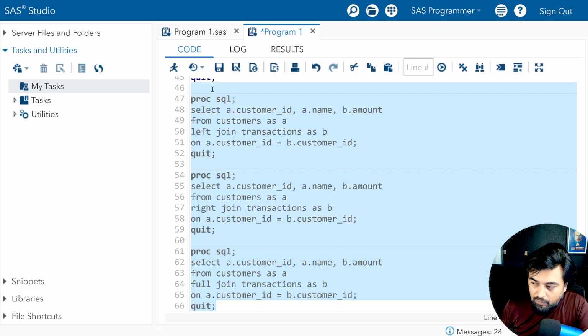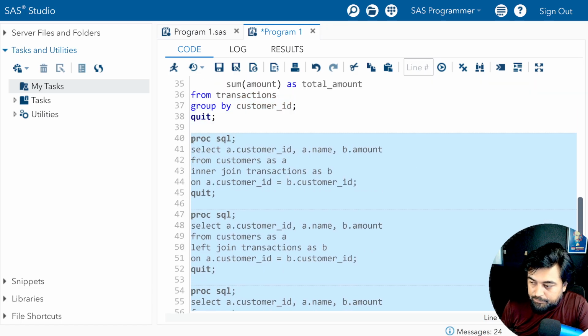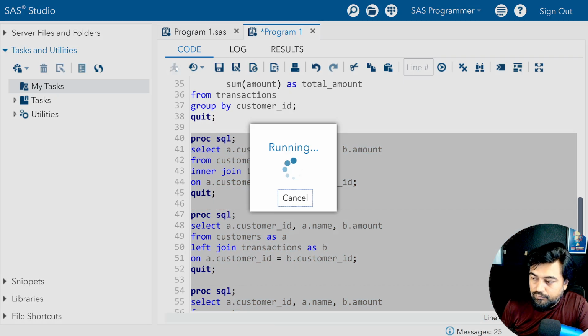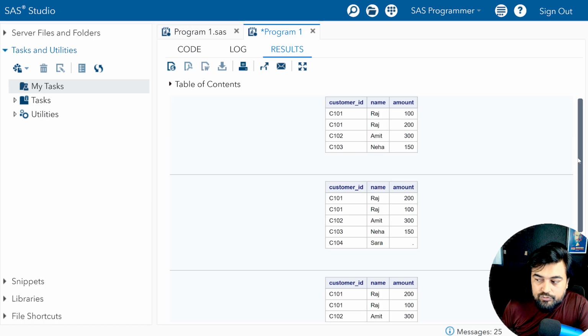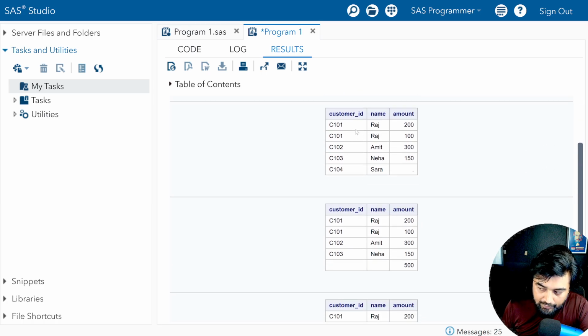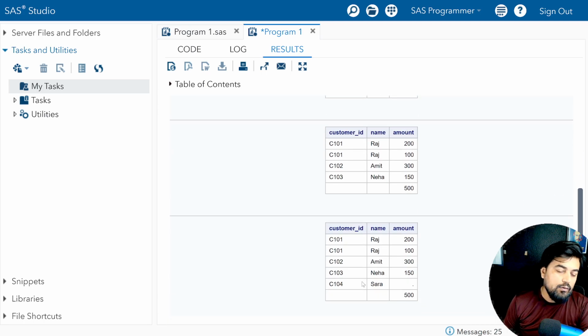Now let's run all the 4 joins together. Let's see how the output looks. Now in the case of inner join, you can see this is the output. In the case of the left join, you can see all the values from the left table are here, and in the case of right join, you can see all the values from the right table are here, and in the full join, you can see every value, not just the common values, is there in your output. So that's how this whole join thing functions.